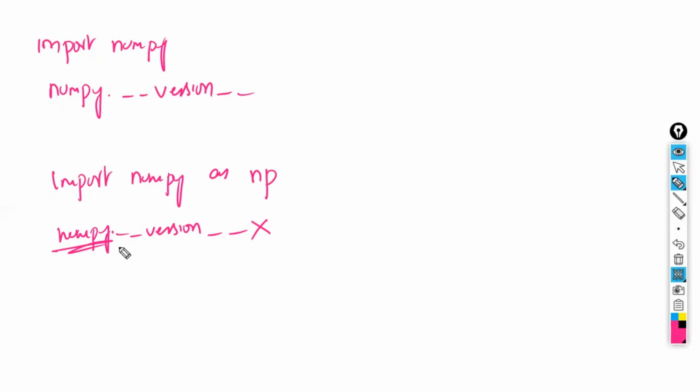Okay, np. So np only we have to use here. Whatever you have imported, in whatever way you have imported, the same thing you have to use here. And further on also, we should not use numpy.array. Though it is the library name, we cannot use numpy.array.